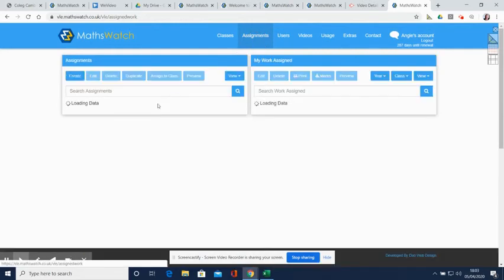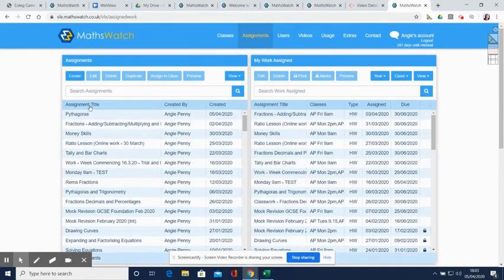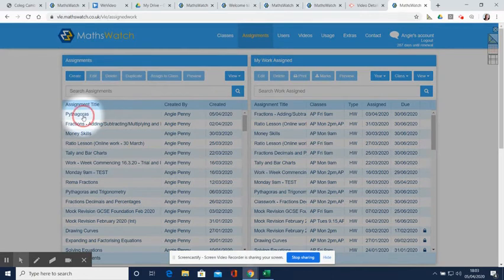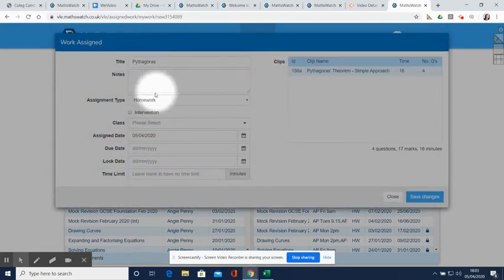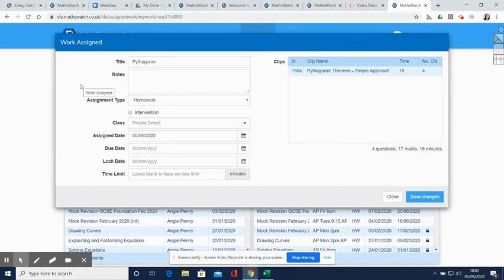So once we've got our assignments, it's now time to allocate them to the test class. So what I'm going to do now is click on the assignment I've just created, and then I go to the button Assign to Class. So this brings up a screen which allows me to assign it to my class.